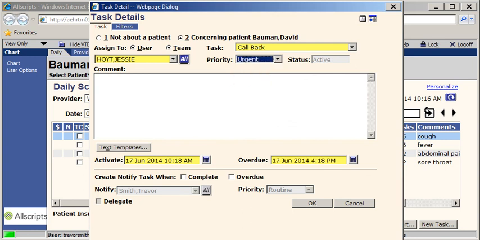Notice by selecting an urgent task, the overdue field replicates the CHI policy and the task becomes overdue in 6 hours from the time it is activated. Now let's enter the desired text in the comment field for the person receiving this task. In this example, we'll type the comment "Call patient back regarding appointment date and time."